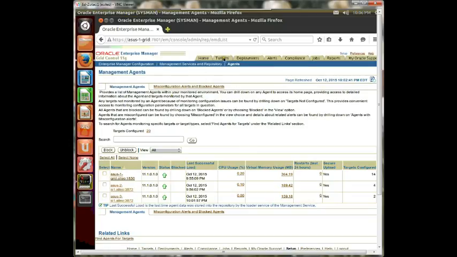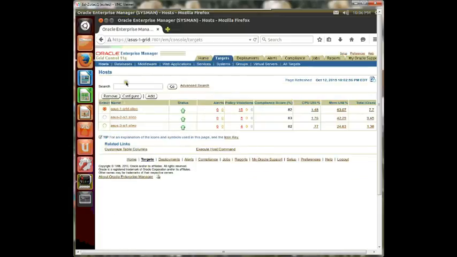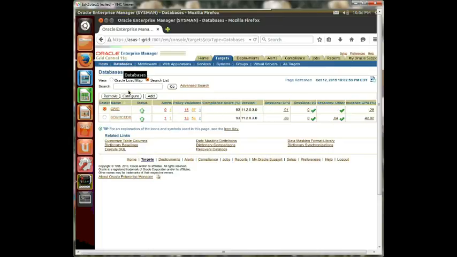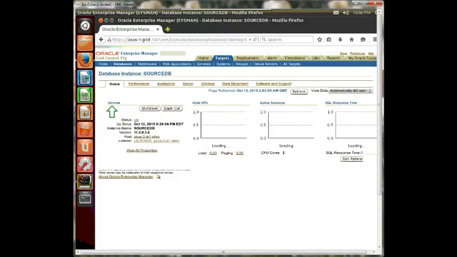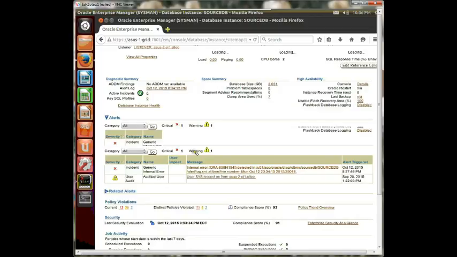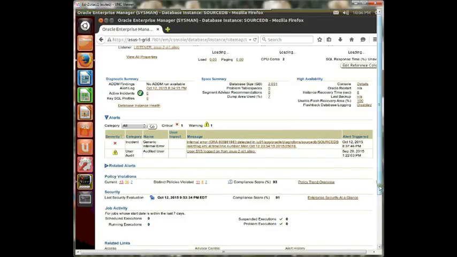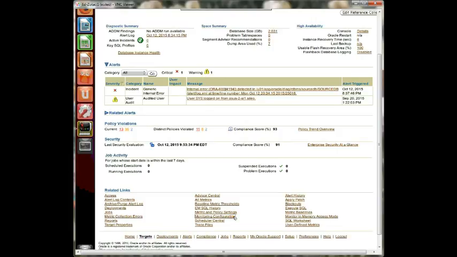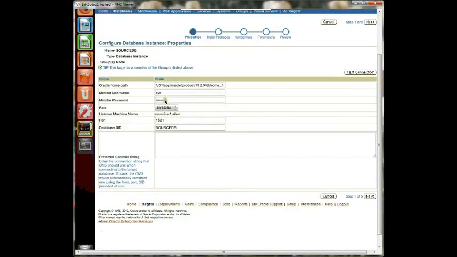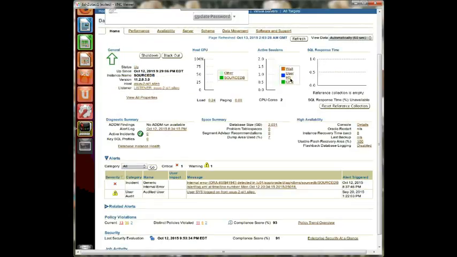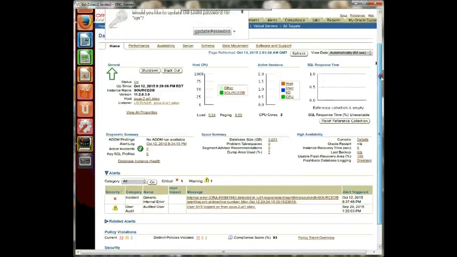And the other thing we want to do is that there is already an existing database, so let's make sure that that database is there. SourceDB is there, and I want to make sure that the monitoring configuration is set up properly, so let's take a look at that. We want to make sure we're using sys here for our monitoring configuration. And that is it for this particular episode. And next we will go and create our standby database using grid control.